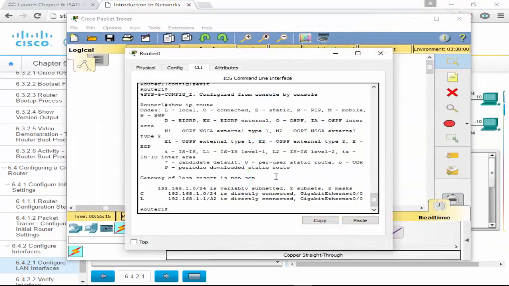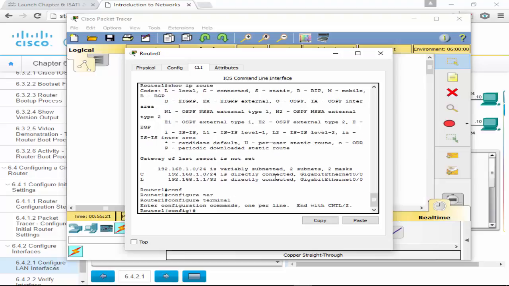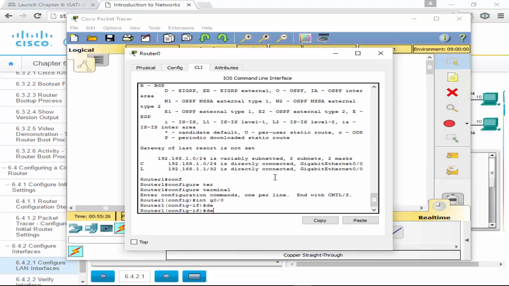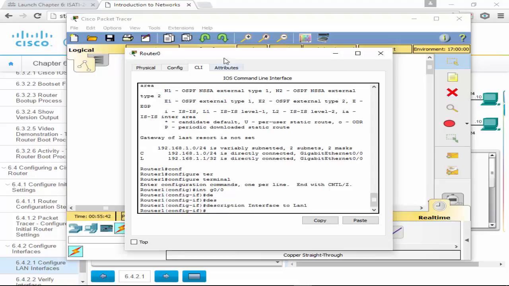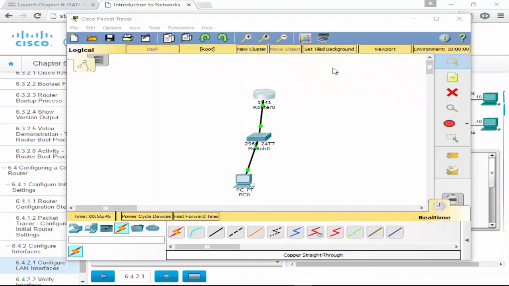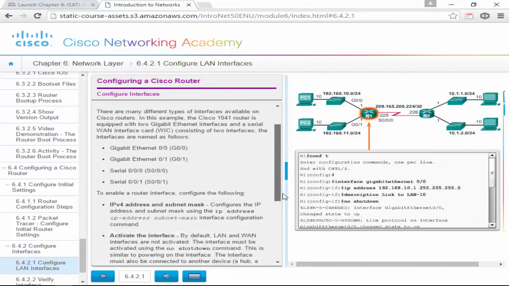Oh, and also, a command that is very good for documentation, which you always want to document as best as you can so you don't get confused, is I will go back into interface G0/0 and say description. This is going to tell me, if I ever look at my running config, where that actually goes. I'm going to say interface to LAN 1, to local area network 1. If I had another network off this router, I would call it LAN 2. So that's how we configure an interface.